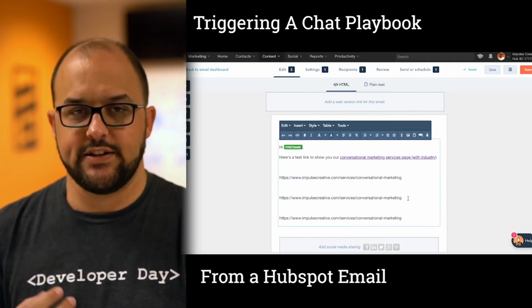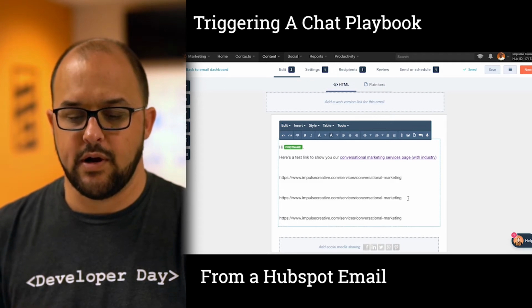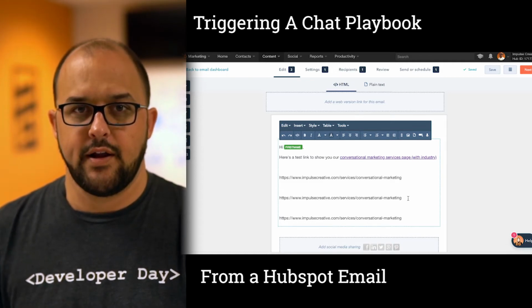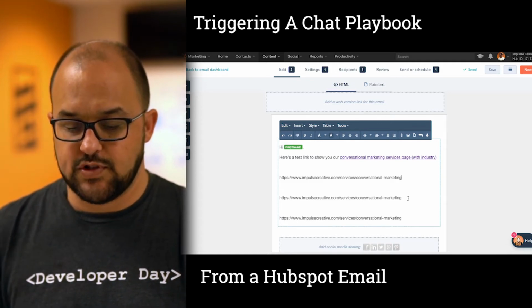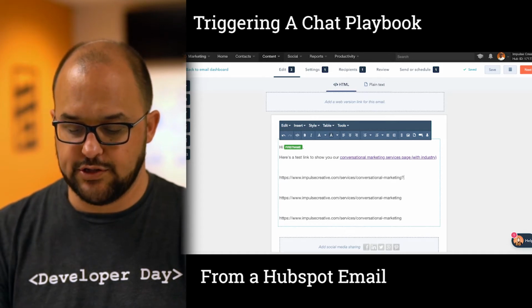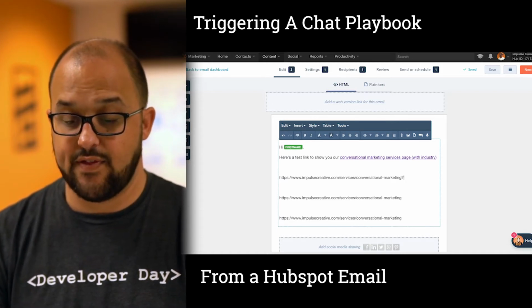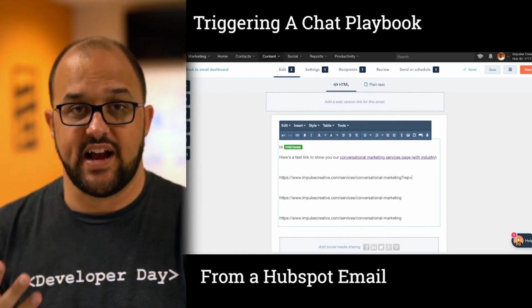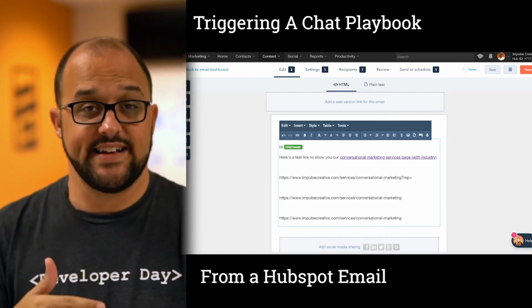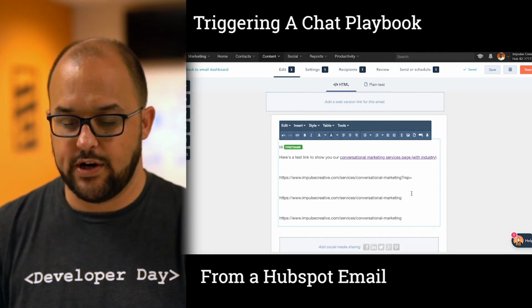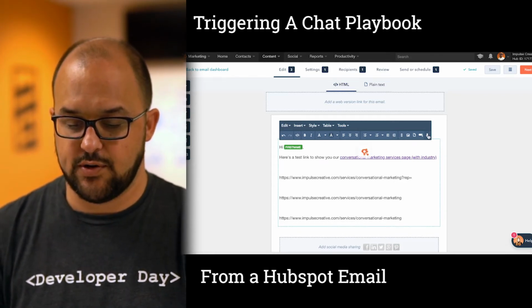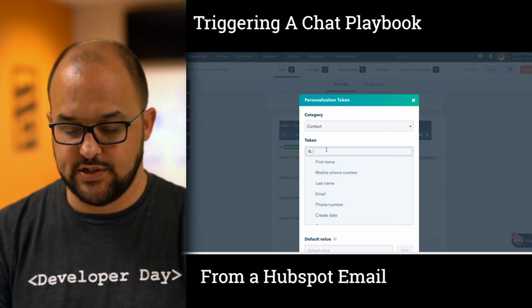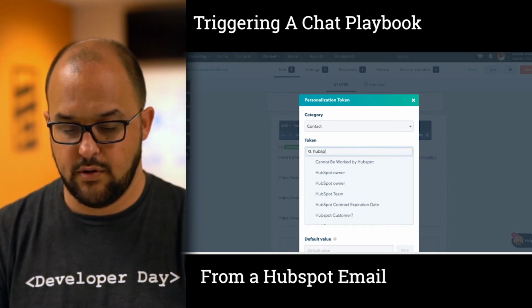And essentially what we need to do is create a query parameter that Drift can pick up on in regards to a trigger. So for this first example, we're going to say that the rep equals, and then we're going to choose the actual assigned rep that owns the contact in HubSpot. And to do that, we're going to go up to the personalization tokens and search HubSpot owner.